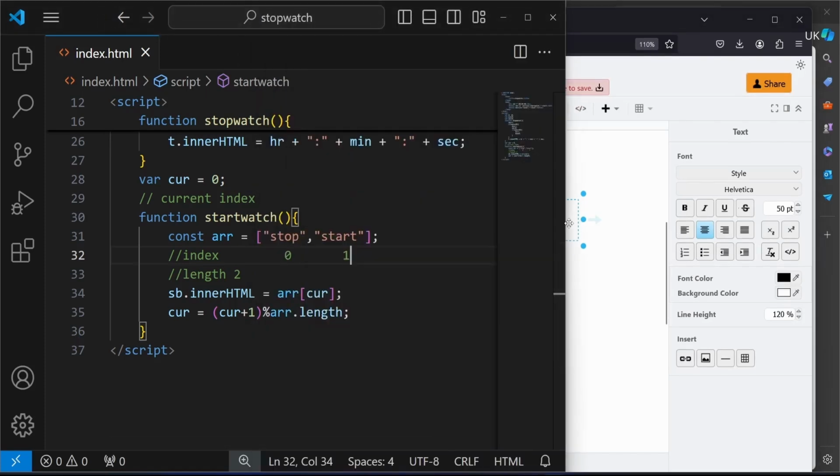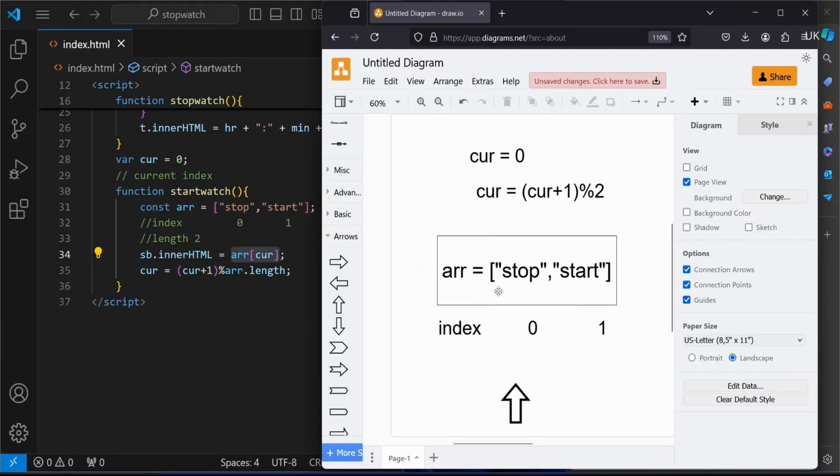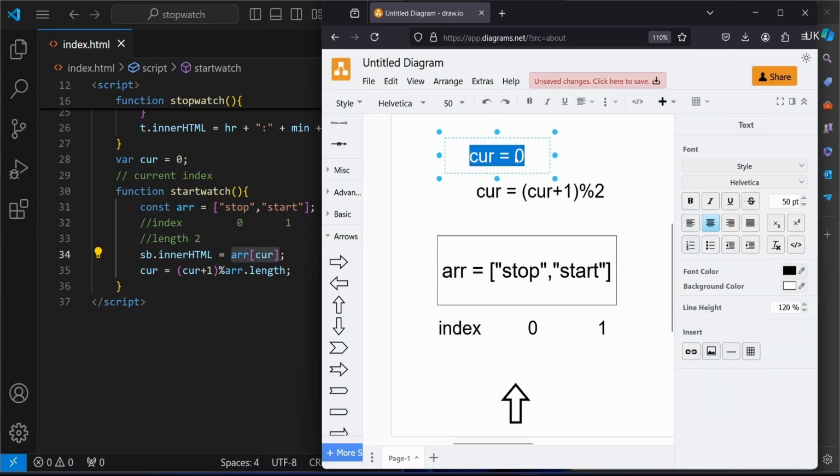I will explain clearly. Now we can see here I am typing index 0 and 1. First the current will be 0, the index will be incremented by 1 and modulus 2. In the first iteration, current will be current plus 1. The current will be 0, it will call the stop.